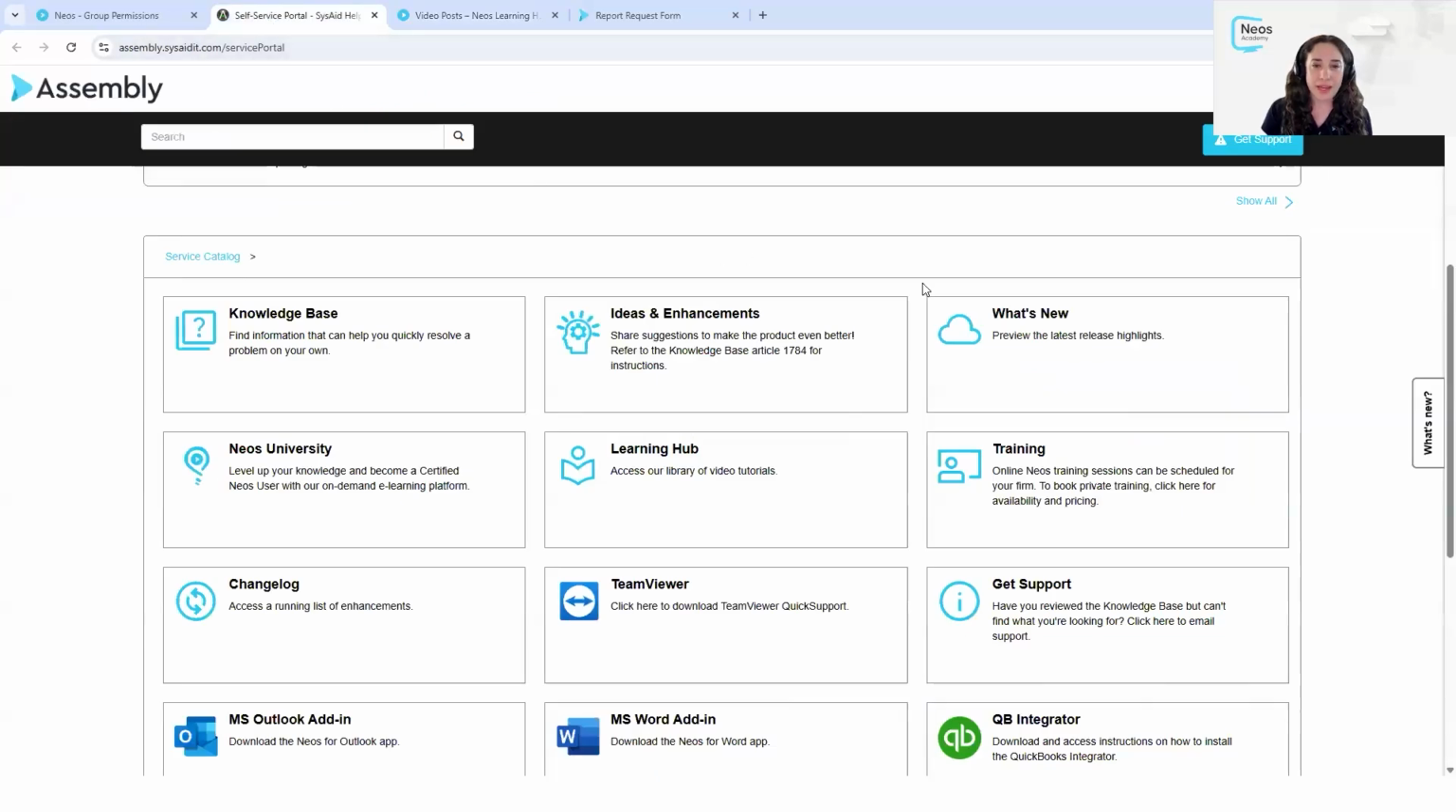All right, let's take a look back into the portal. And as Pam mentioned, we do have training available. So if you're interested in booking some private training on a particular topic like advanced search, you can click here where you can see the schedule of what's available and also some pricing details.